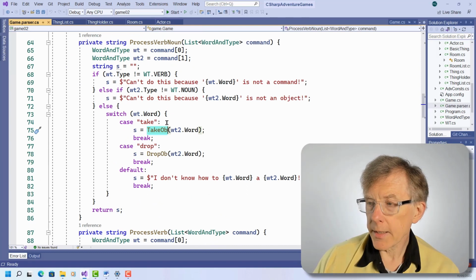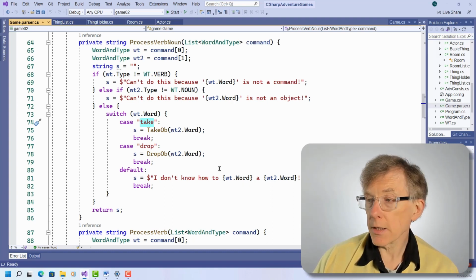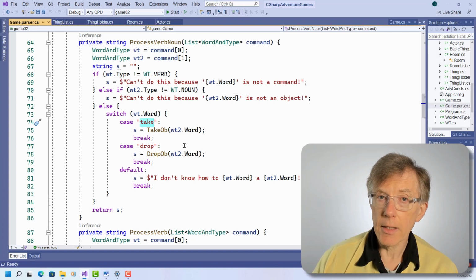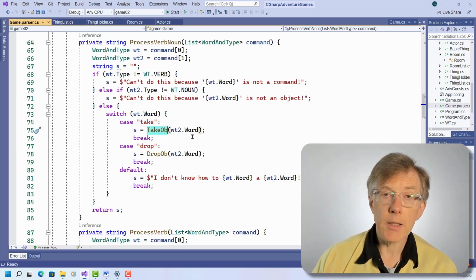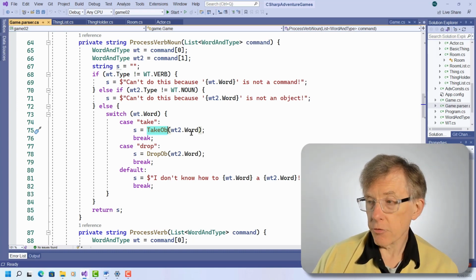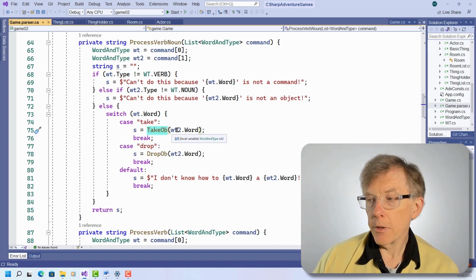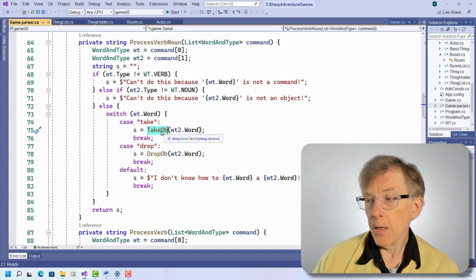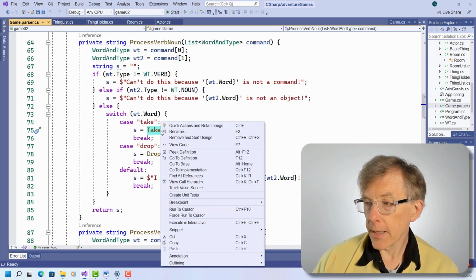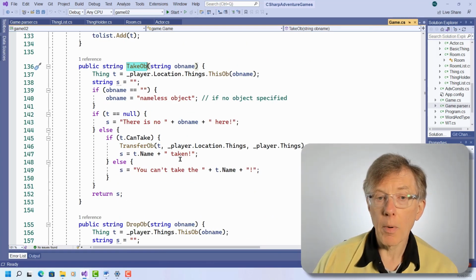When the player enters a command to take an object, you can see that's matched in the parser here, then that starts up the whole process of taking the treasure. Here it calls the takeob command, and it passes to it the name of the treasure that was entered. So if the player entered take sword, then wt2.word would be the string sword. So let's have a look at what takeob does. Go to definition, and here we are in the takeob method.